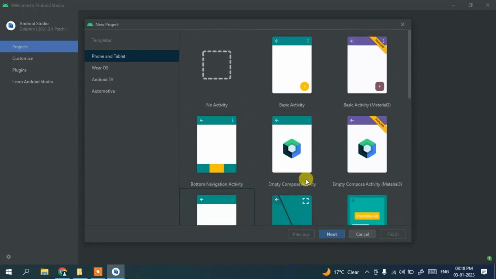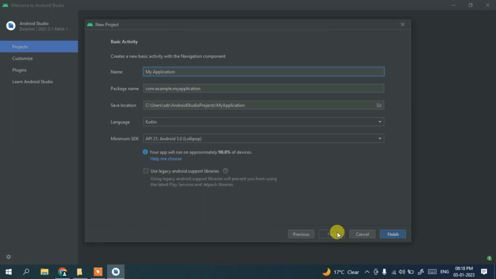I'm going to choose the basic activity and click on next, and here let's give our application name as hello world, and language I'm going to choose Java. It's going to use our minimum API 21, that is from Android 5 onwards it's going to support. So keep all other things default and click on finish.